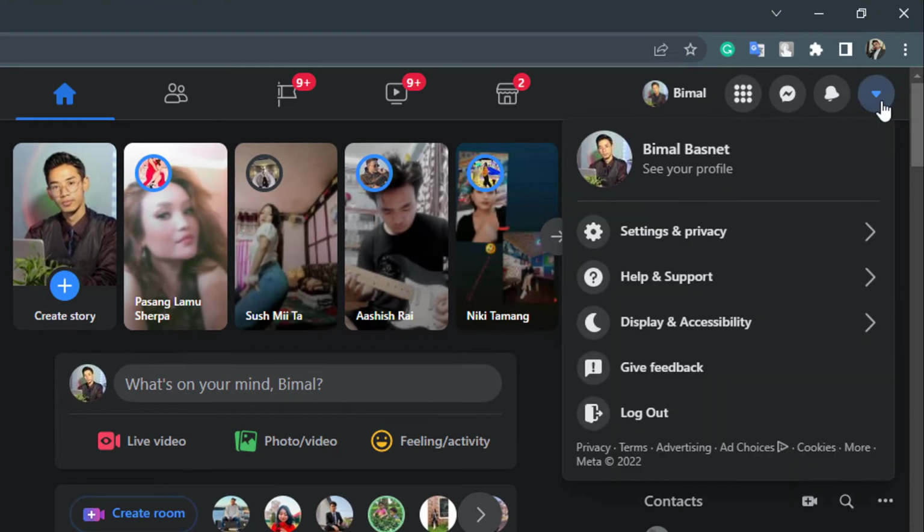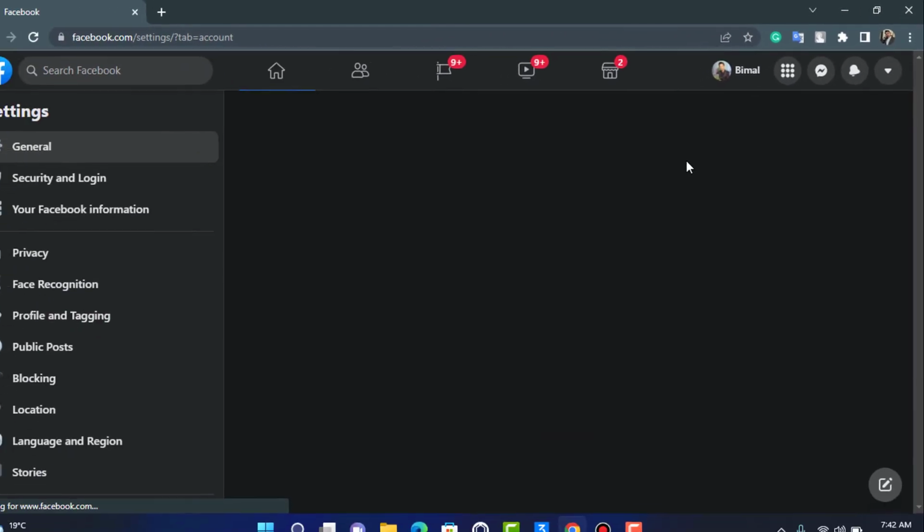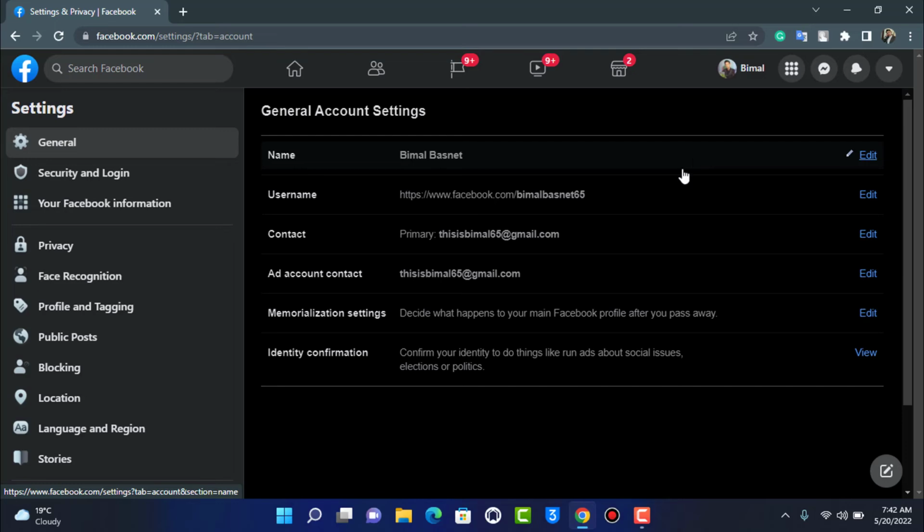You want to simply tap on this down arrow icon and then head over to settings and privacy at the first option. As you go to settings and privacy, you can see here on the top of the list we have the option called settings. So you want to simply go ahead and tap on the settings button. As you tap on the settings, this is how the interface is going to look like.